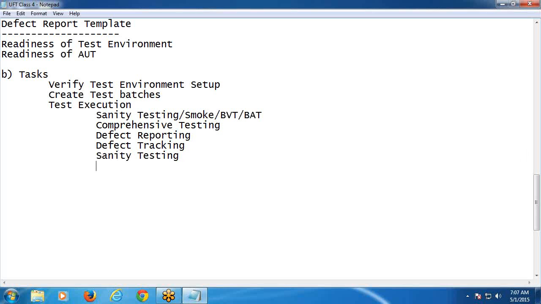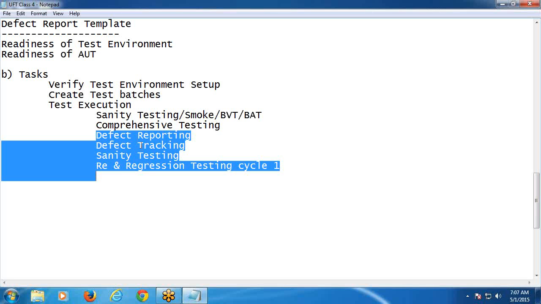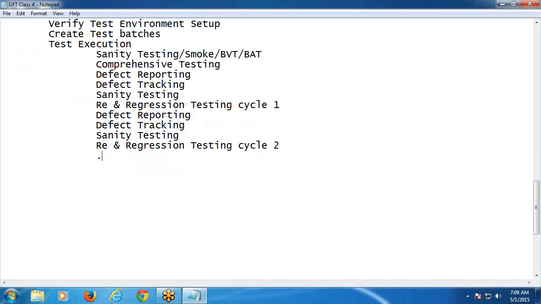Next, selecting test cases for regression, and regression testing. Regression testing cycle 1. Next, if you find any defects, same defect reporting and tracking. Regression testing cycle 2, like this.